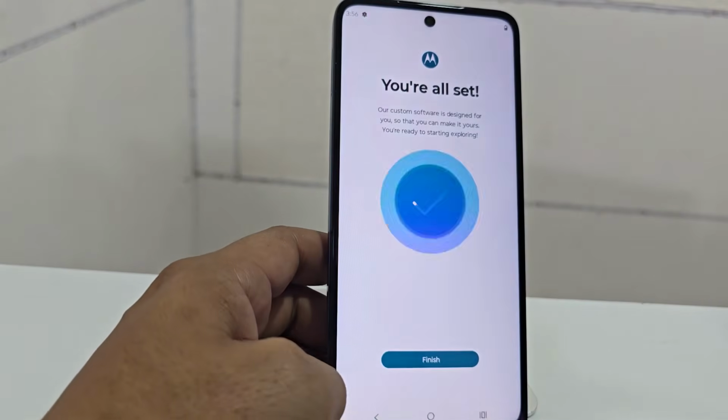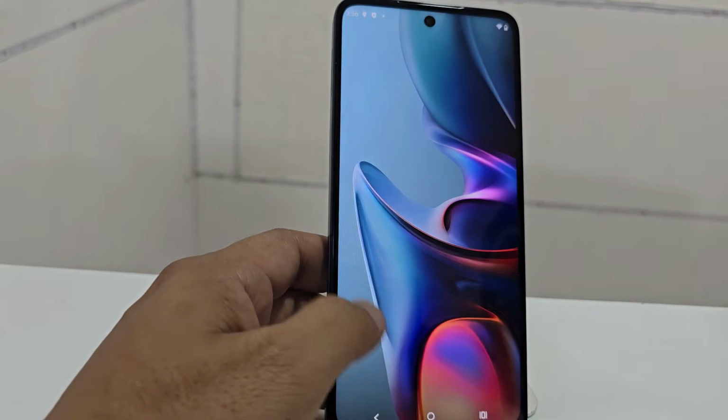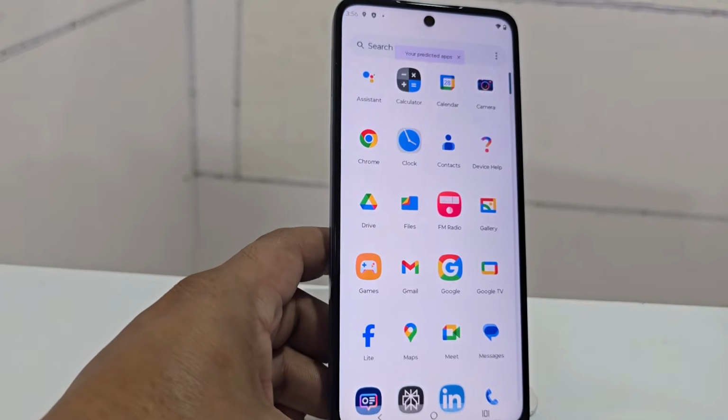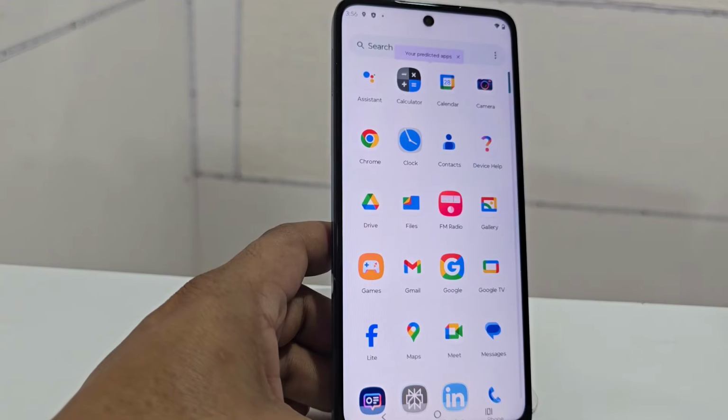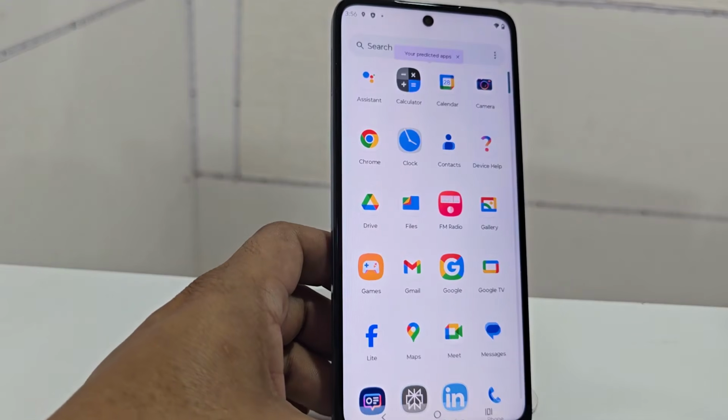Thus we would be finalizing this video tutorial. Now what we have to do is add a new lock and add the new account that we are going to use on this device.